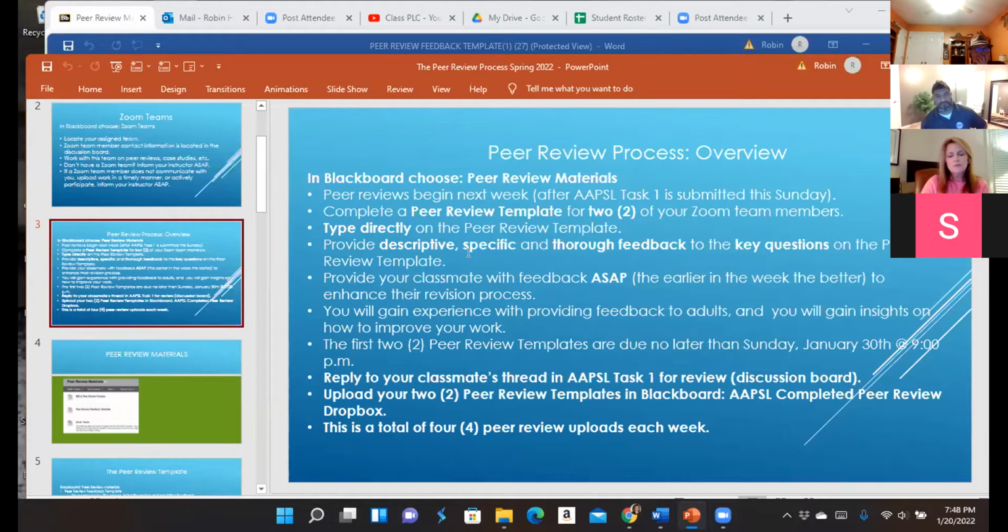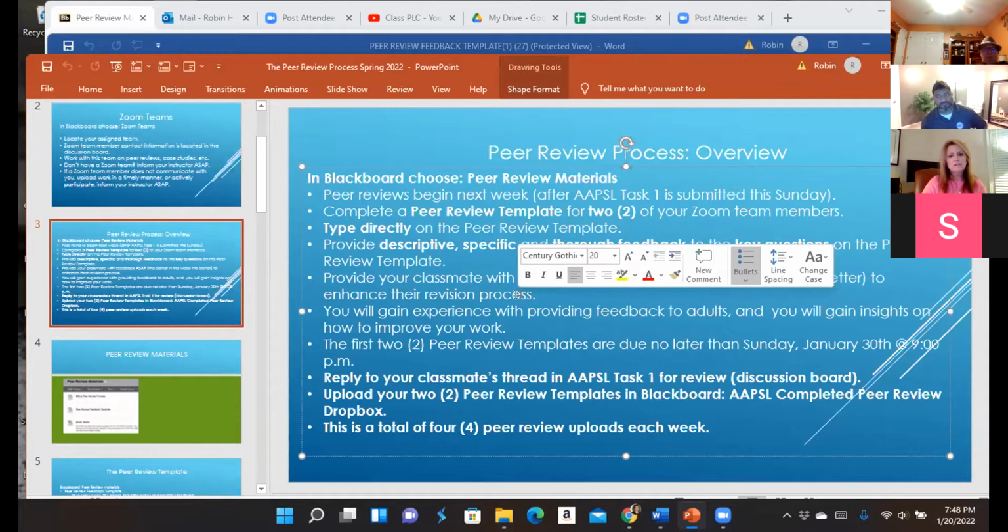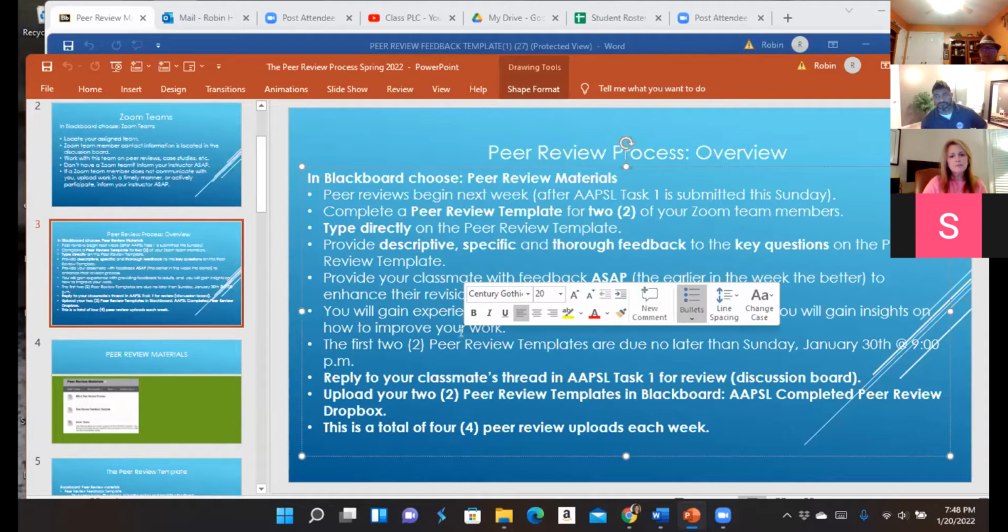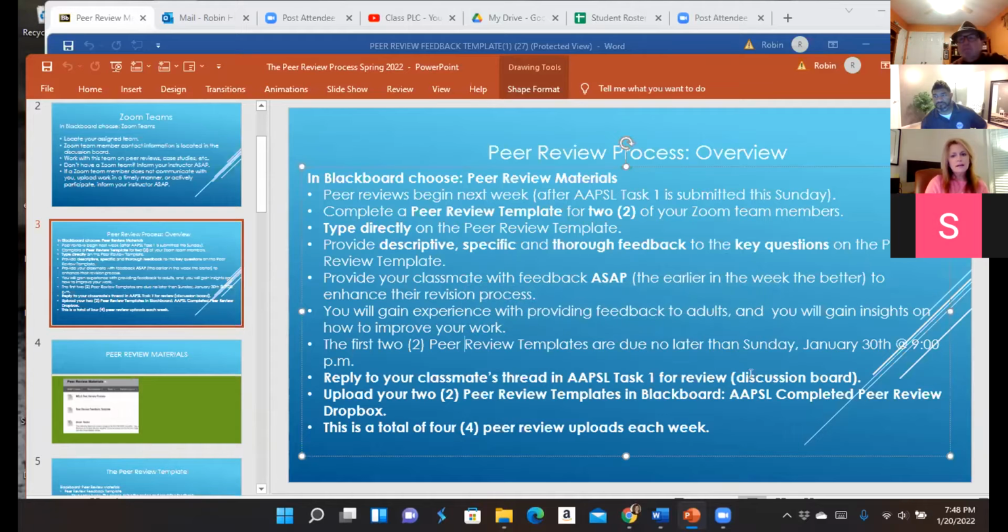Use that same template. You're going to provide descriptive and specific and thorough feedback to the key questions that are on the template. Now, please provide this feedback as soon as possible. We know that this feedback is not due until the following Sunday night at 9 o'clock, but you are giving this to your peers to help them improve their work. So they're going to turn their work in no later than Sunday. So by Monday and Tuesday, you want to be filling out these templates. You need to be reviewing their work so that they have time to apply the feedback that you are giving them to their work.